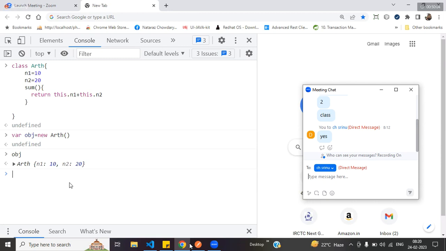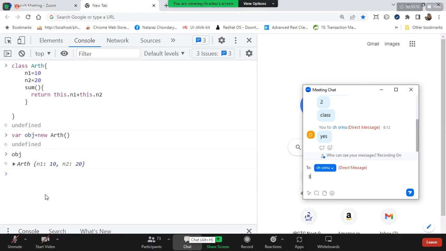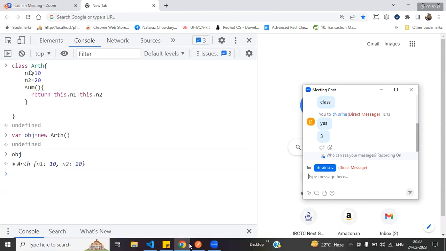Done. See my obj. Okay, something is missing. How many members are there in my class? Three members are there, but it is showing only two members, right? Only variables are showing, methods are not showing. I will tell you where the method is. Don't worry about that one. Got my point?